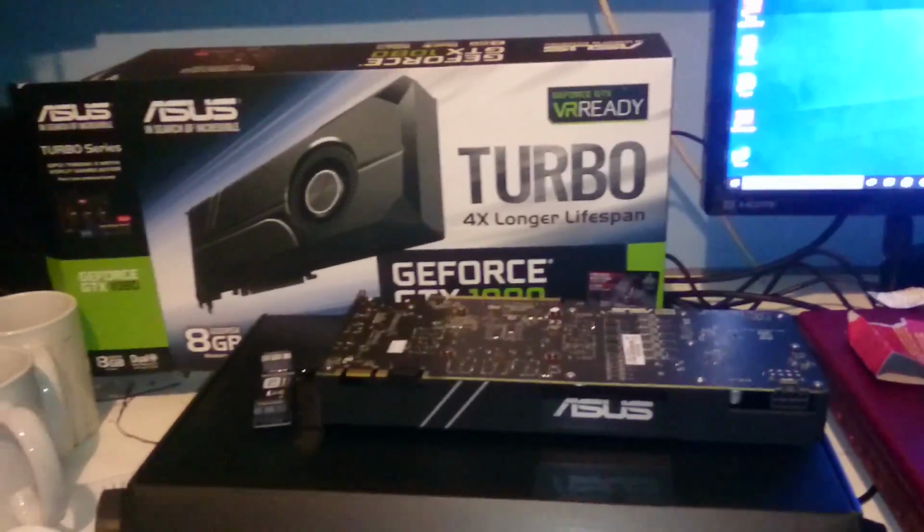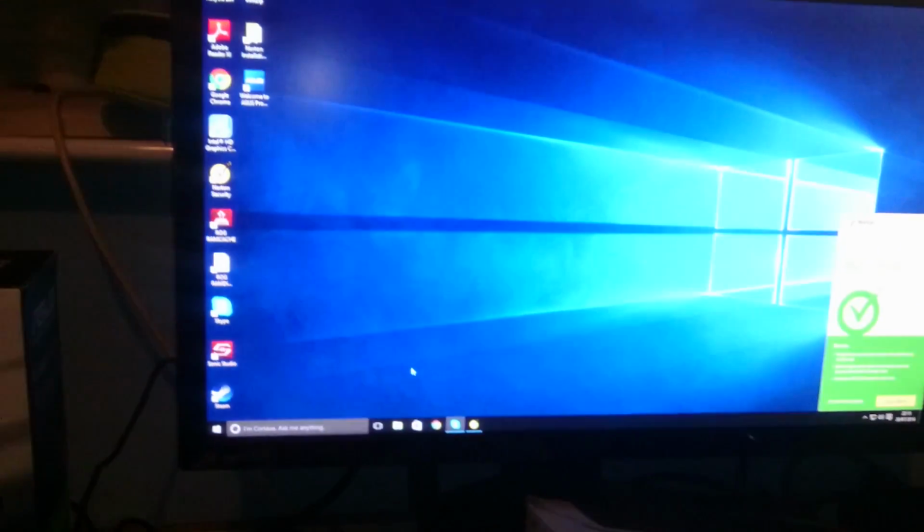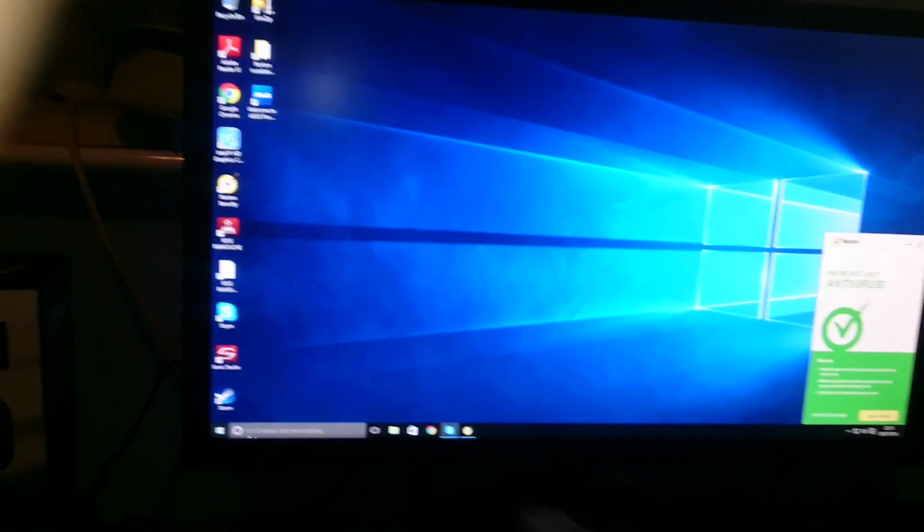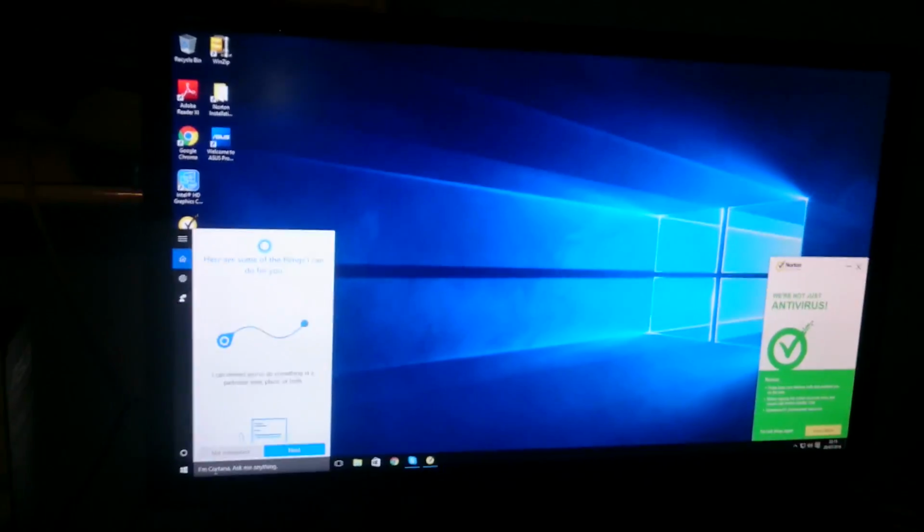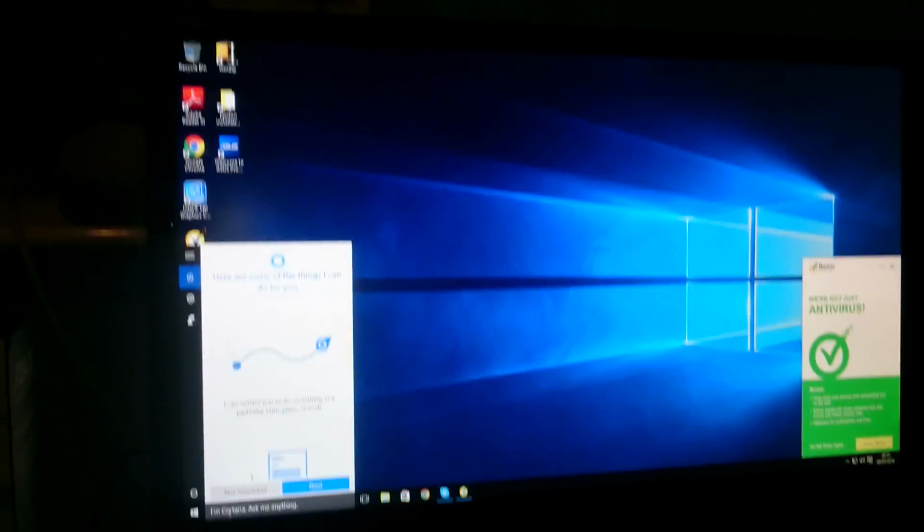So basically, I've taken the GPUs out of the PC, so it's running on the motherboard output, the HDMI output. And basically, I'm going to go into Device Manager. Oh, my keyboard's on the floor. Give me a sec.